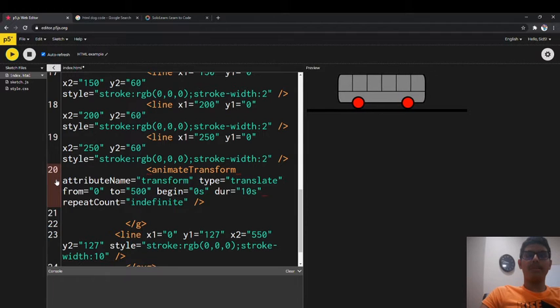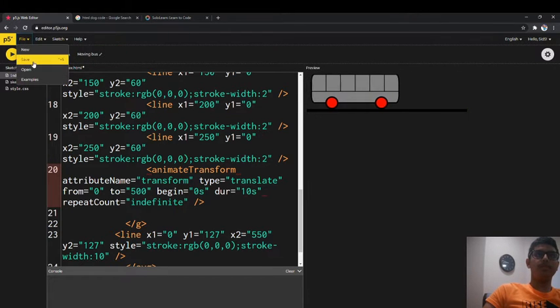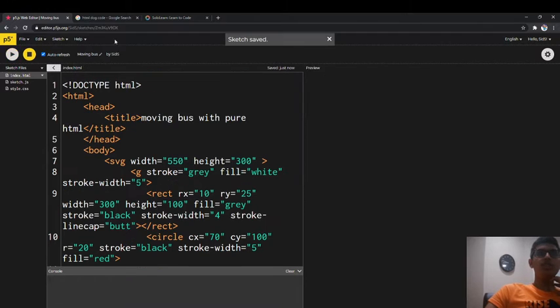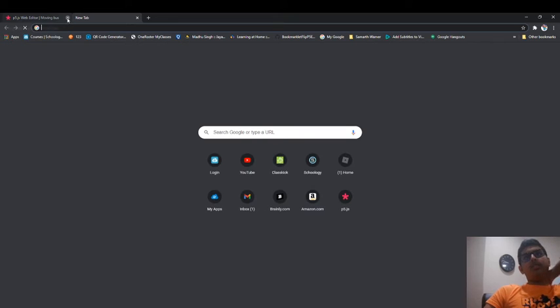I'm going to call this moving bus. File save. Okay? So both those sketches are for you guys, okay? Alright. So yeah, that's basically it, you guys.